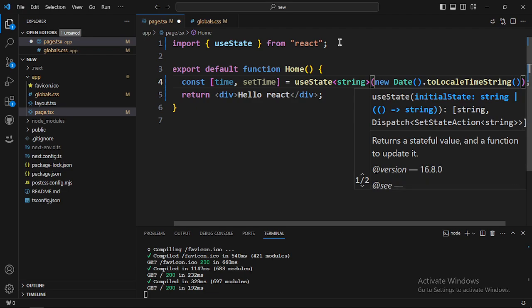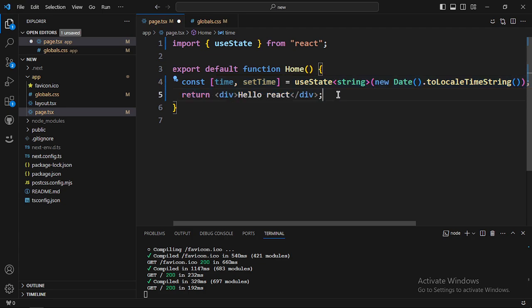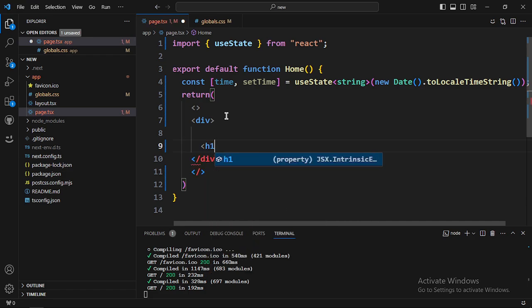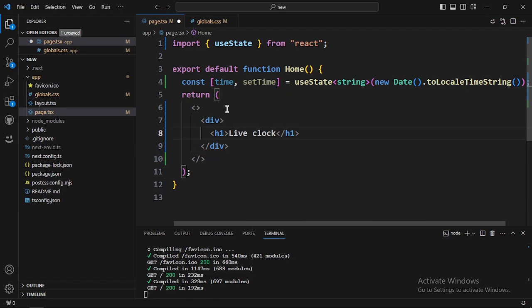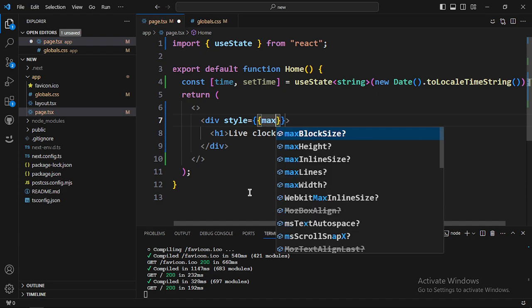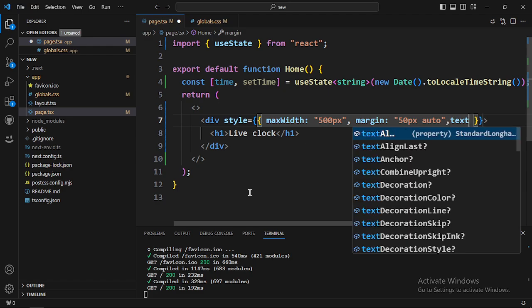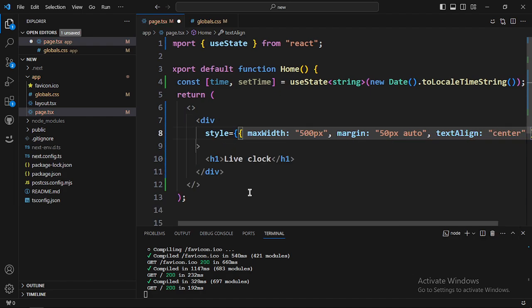So we can process as a function right here. We can take this, start with the JSX tags to write the UI side of the code. So I can start a div like this, and I can put my h1 something like this. Inside it I can put some regular CSS just for styling. So we can give max width as 500px, and margin is going to be 50px auto, and do some text align center. This looks good.